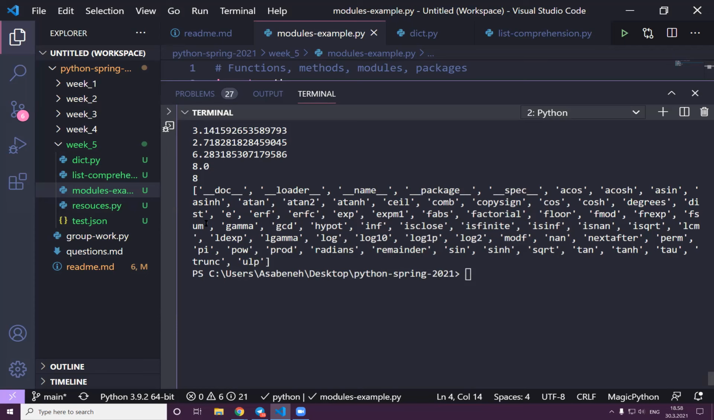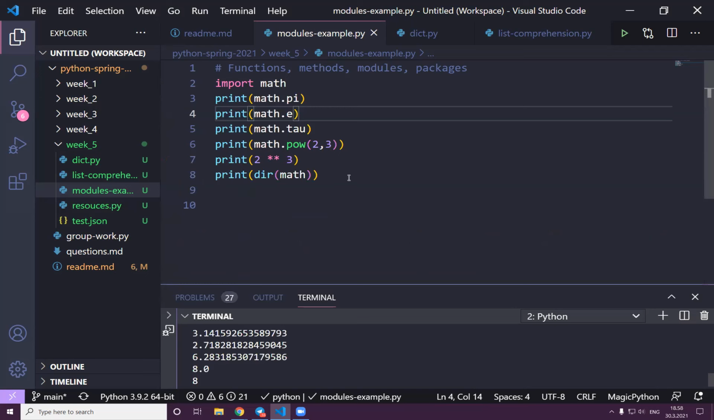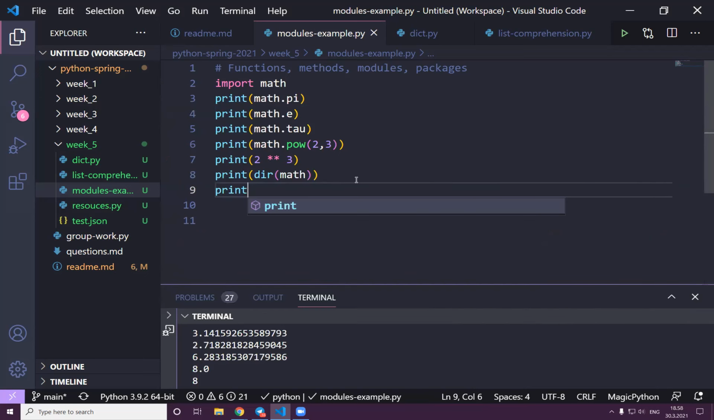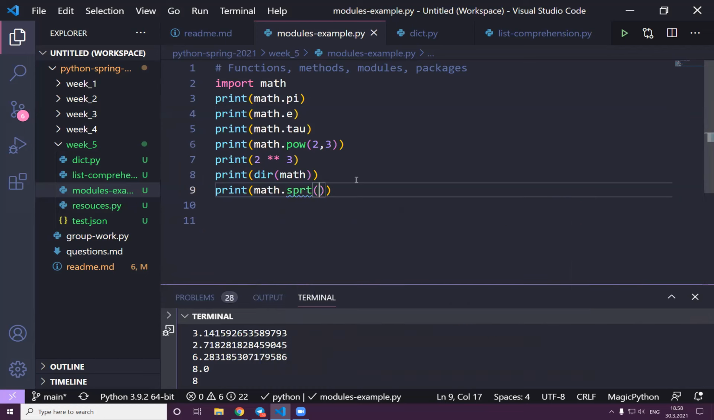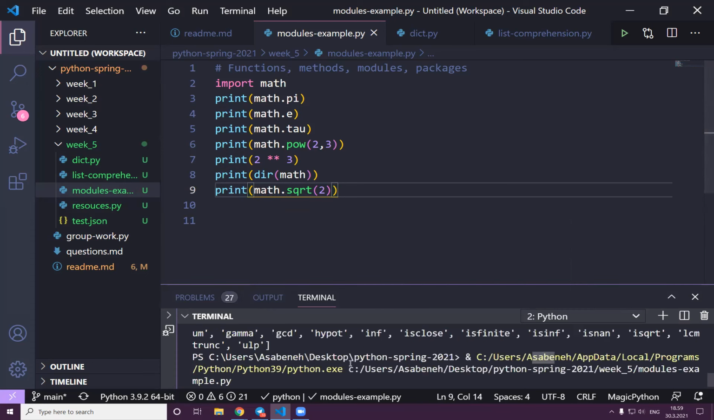Okay, pi is here, most of the time power, and we use square root. This square root doesn't have much function, as you can see. Print math.sqrt of 2. What's the square root of 2? Everybody knows it, right? I think it's pi, right? The square root of 2 is actually 1.4, something like that.